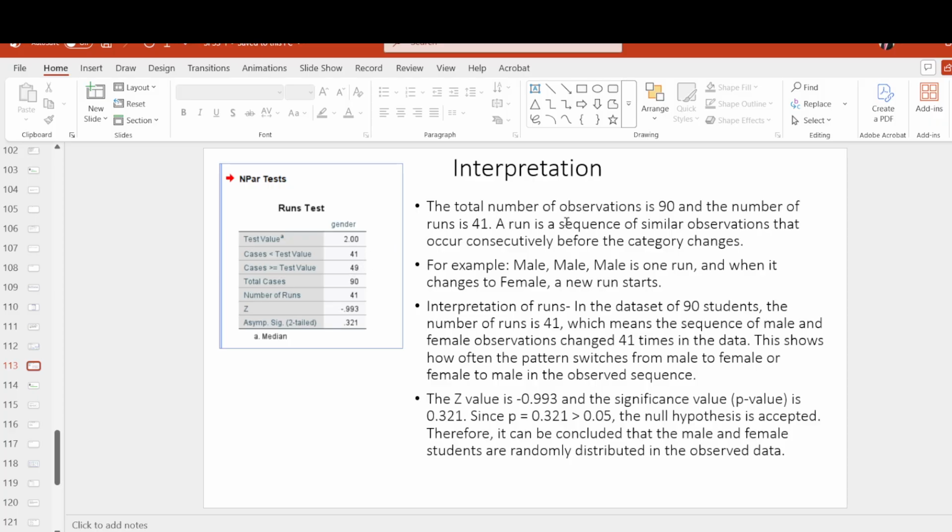The first thing is that the total number of observations in the sample is 90 and the number of runs is 41. What is a run? A run is a sequence of similar observations that occurs consecutively before the category changes. For example, if in our dataset three male categories appear continuously, male, male and male is one run. It means the three consecutive male categories belong to one specific run, and when it changes to female, a new run starts.